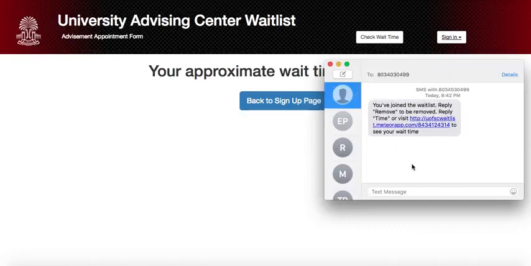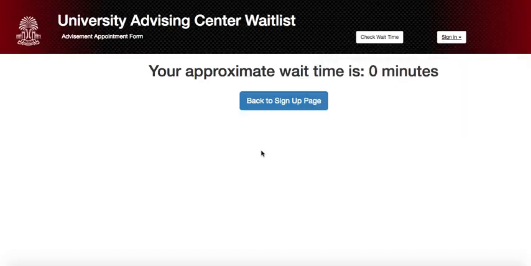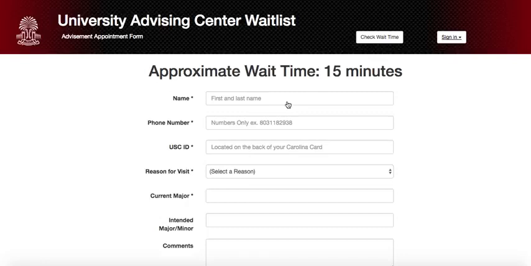Upon a successful submission, the page will be redirected to a special link that will also be sent in the initial text message, where a user can visit and see their current wait time. We will now go back to the sign-up form by pressing the back button. You can also see here at the top that the approximate wait time displayed will update after a successful submission.